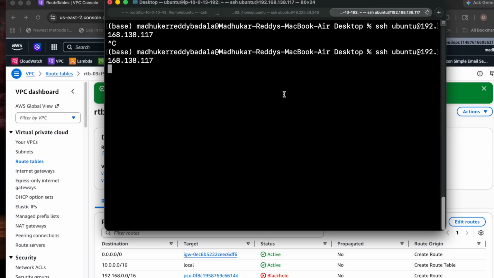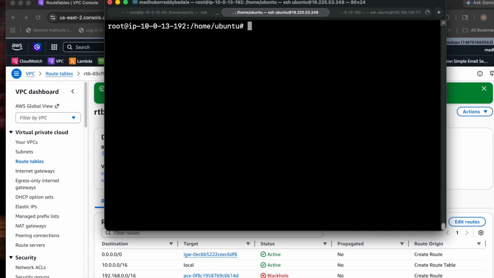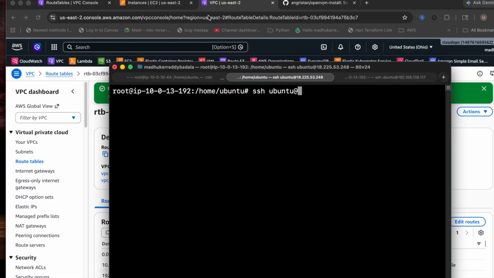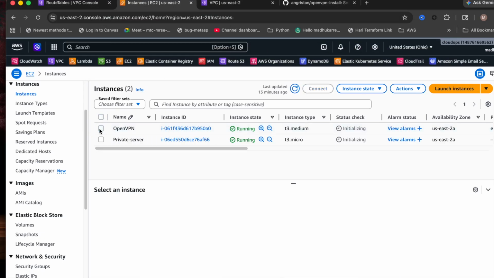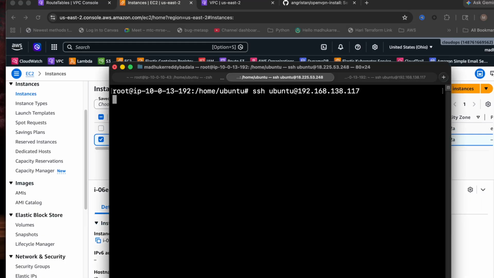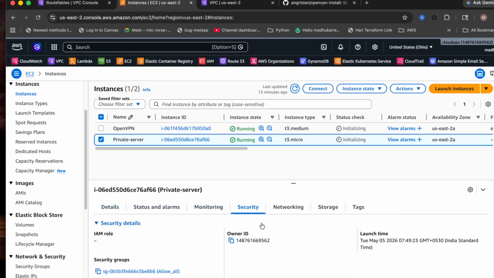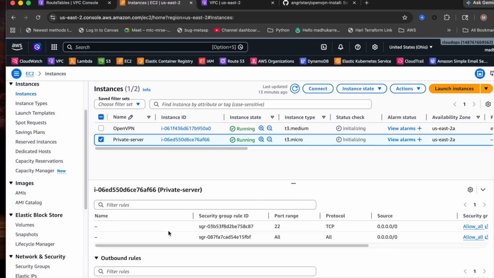Okay, still you won't be able to. So first of all, what I can do here, let me try to connect from this machine itself just to check the connectivity. So we're connecting public to the private. Still there is no connection. Let's check the security groups as well. Yeah, that looks good.